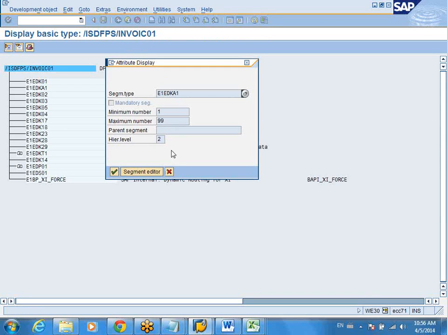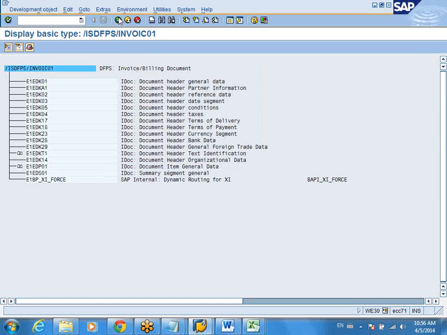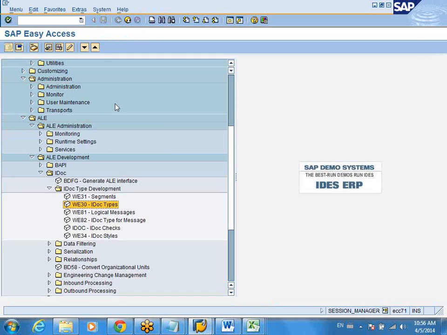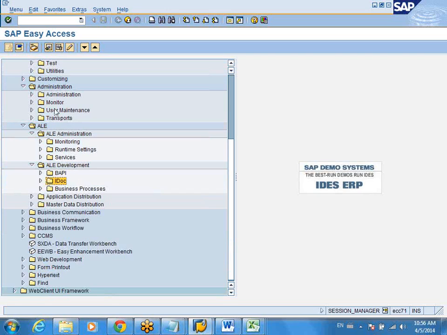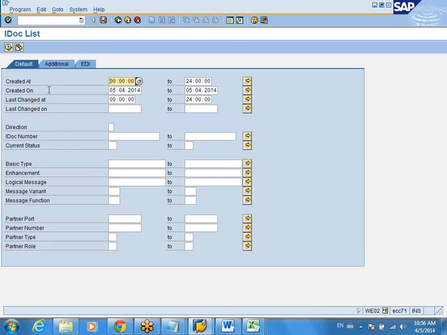Right now, just looking at the shell of the invoice, there is no data. So when you're looking at the 3130, you're just looking at the shell at this point. This is like an empty folder, like an empty spreadsheet with some tables and columns with no data. So where do you see the data? There is a transaction called WE02, and this is where you actually see the iDocs that are created in the system.